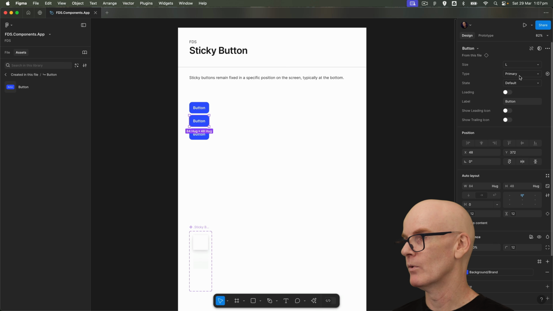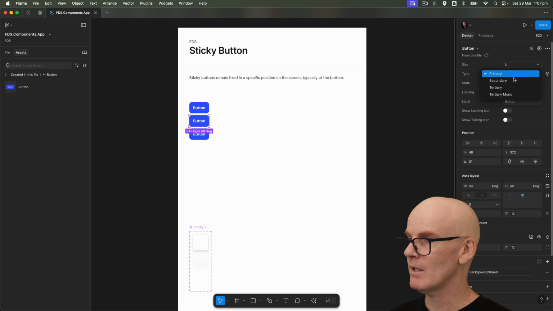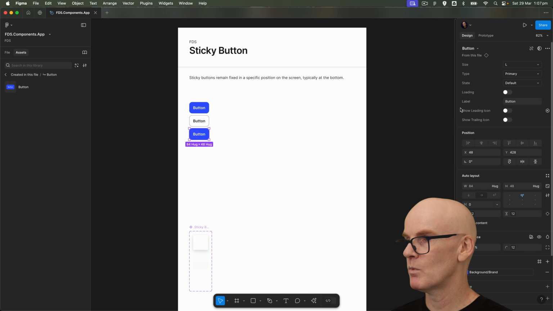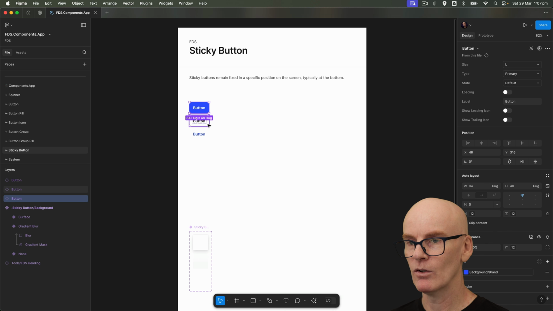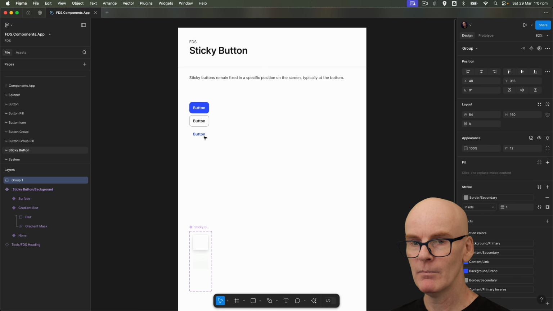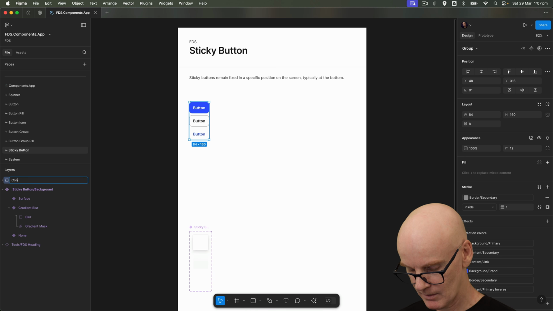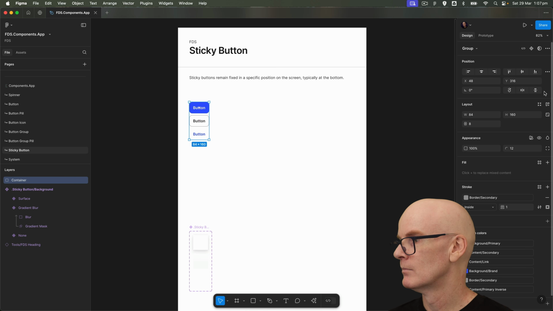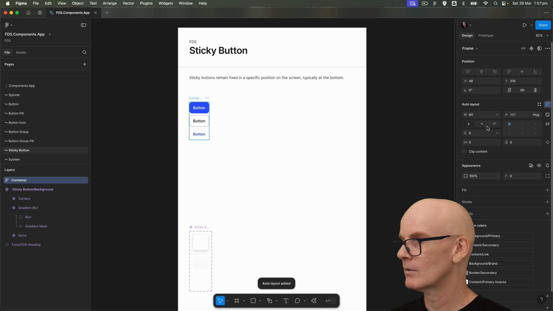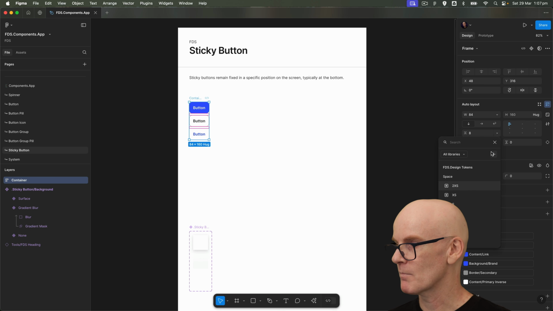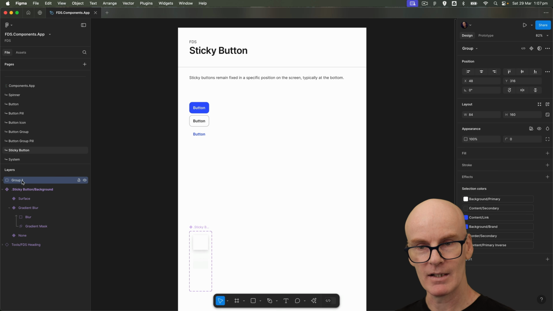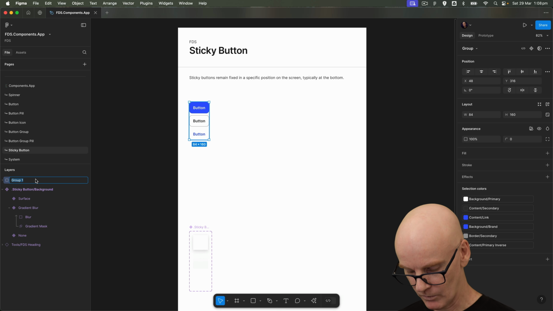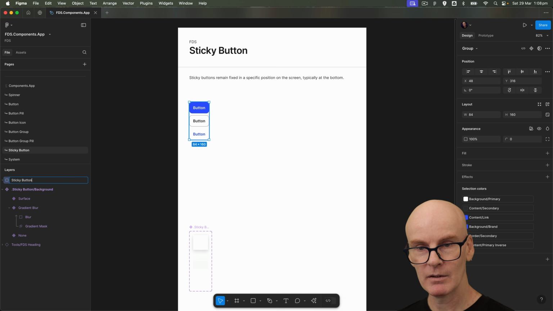I'm going to change this one to secondary by going over to the button properties and doing it here. Then I'm going to change this one to tertiary. Now, let's go back to File so we can see the layers. I'm just going to select all of them, group them, call this Container, add Auto Layout, change the spacing between them to 8. Then I'm going to come to the layers again, group it again, and call this sticky button.